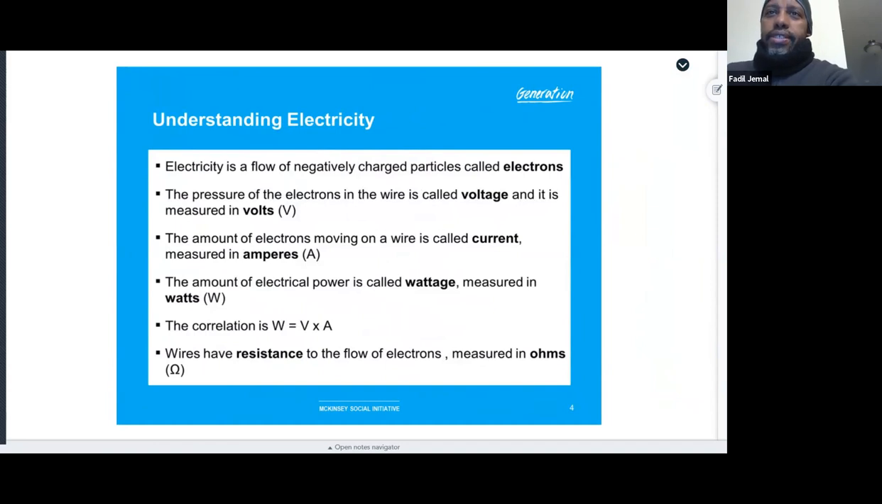Understanding electricity. Electricity is a flow of negatively charged particles called electrons. The pressure of electrons in the wire is called voltage and it is measured in volts. The amount of electrons moving on one wire is called current, measured in amperes.